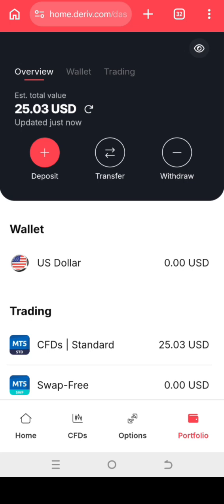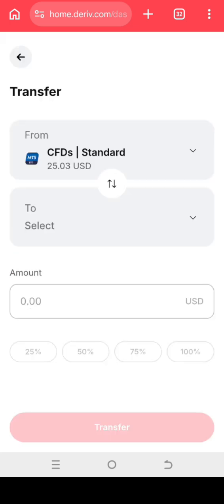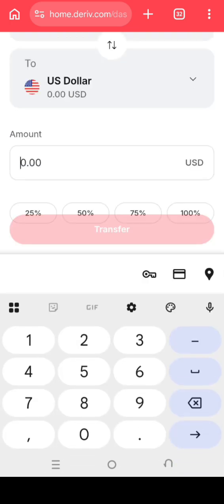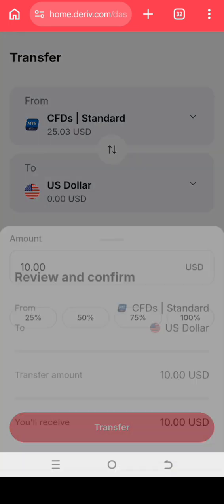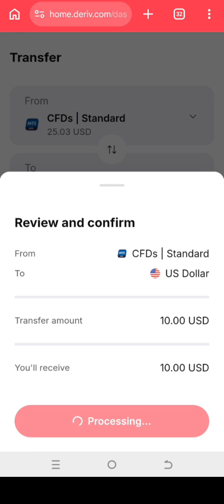However, you cannot just withdraw directly from your MT5 account. You have to first of all move the particular fund you want to withdraw to your personal area. We do that by using the transfer option. As you can see, I'm transferring to my USD dollar account. I'm going to type the amount I want to transfer out, $10. That's what I want to withdraw. So I'm going to click on confirm.